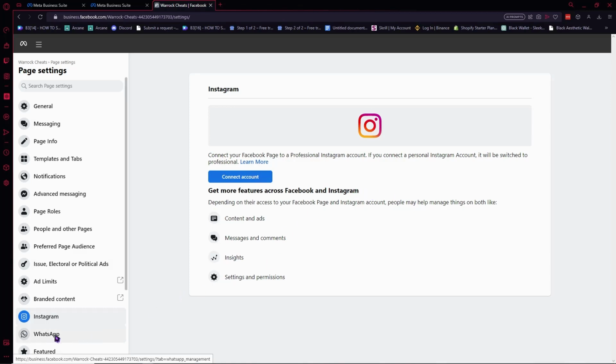And also you have here WhatsApp. When you click on this one, you can also connect your account right here, same as Instagram. So if you have noticed that you have audiences or customers or clients that prefer using WhatsApp and are asking you to message in WhatsApp, then you could just get this feature right here.